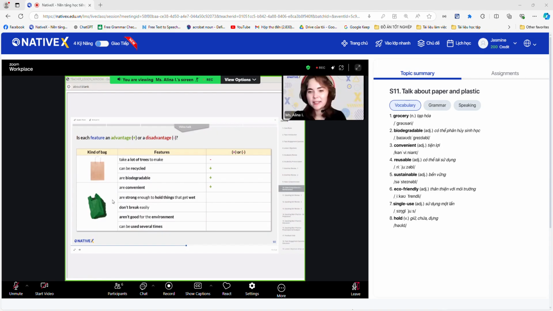Okay, Tian, please. Are strong enough and don't break. So which one is an advantage and which a disadvantage? It's an advantage, and don't break easily is an advantage. Yes, that's it. Thank you, Tian. And Jasmine, the last two for you. Good for the environment is a disadvantage, and can be used several times is an advantage. It is good. Thank you, Jasmine.